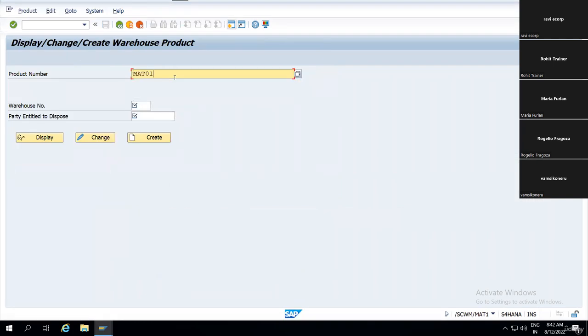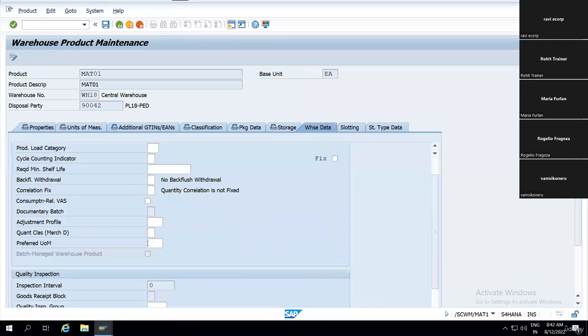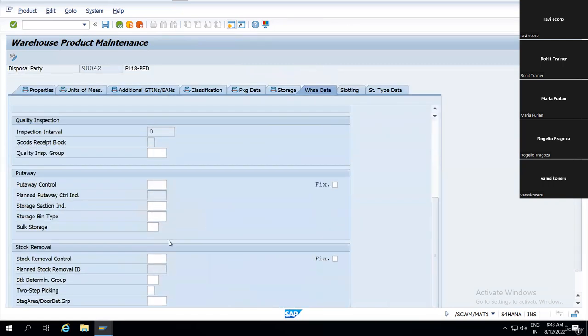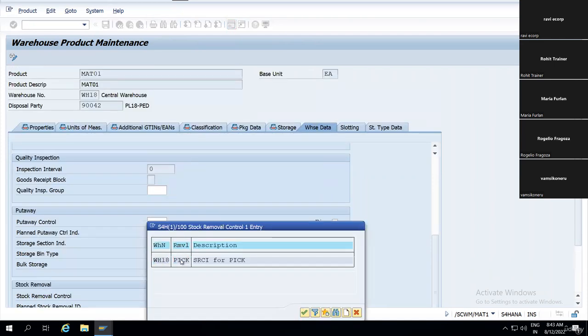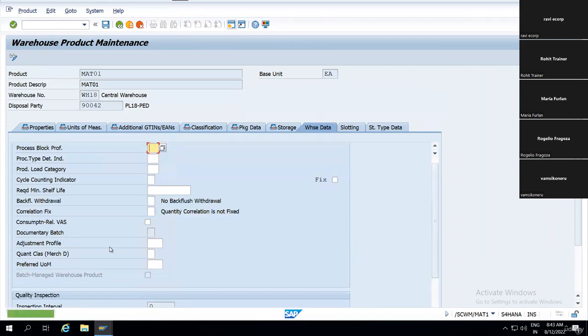So here, since we have defined the stock removal control indicator, we need to also assign it in the product master. Then only will the system be able to determine the storage type search sequence for stock removal. So here we have the stock removal control indicator. Here I'm assigning my stock removal control indicator and saving it. So now let's try to create one outbound delivery.